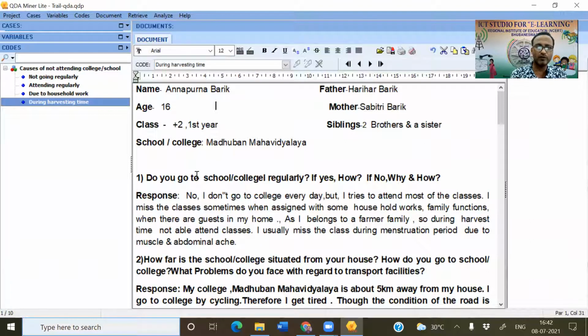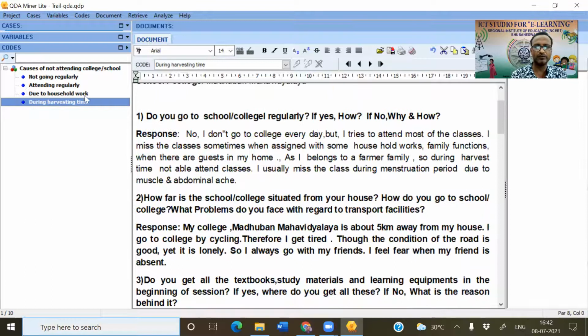Suppose, for example, I want to code this data. The number 1 question: do you go to college regularly, yes or no? If you are not going, why are you not going to school or college regularly? This is the question, and you want to start working with your data. That means you want to code it, because unless you finish coding your data, you cannot analyze.